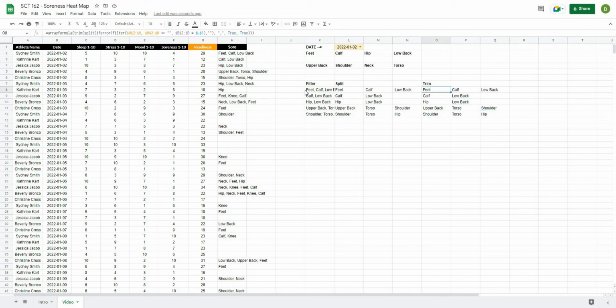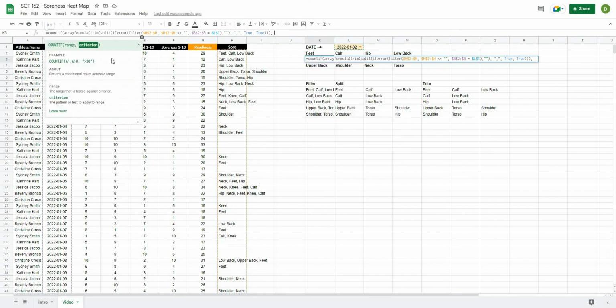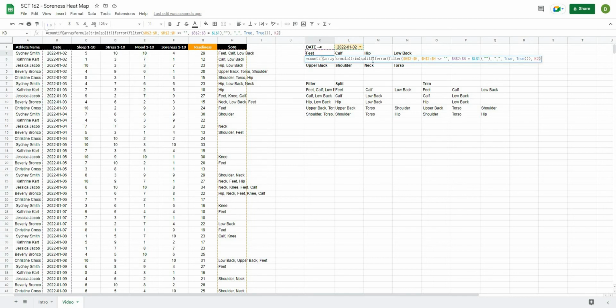So from here, it's just a simple matter of counting how many of these that we actually have in this array. So let's take this whole formula. I'm gonna copy it and I'm gonna go under feet. And what I'll do is open up a formula called COUNTIF. And from here, we'll paste that in and comma. The condition that we want to count is whether or not it is equal to, in this case, K2, and then I'll close this off. So basically what we're saying is COUNTIF, and I want to go through all of this, and COUNTIF is going to look through feet, calf, low back, hip, low back, upper back, torso, shoulder, shoulder, torso, hip, and count how many times it has feet. And when I hit enter, you're gonna see that it's one.